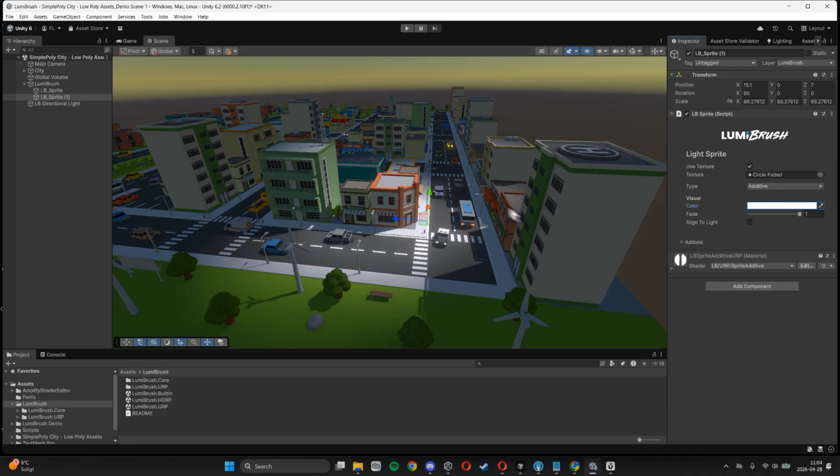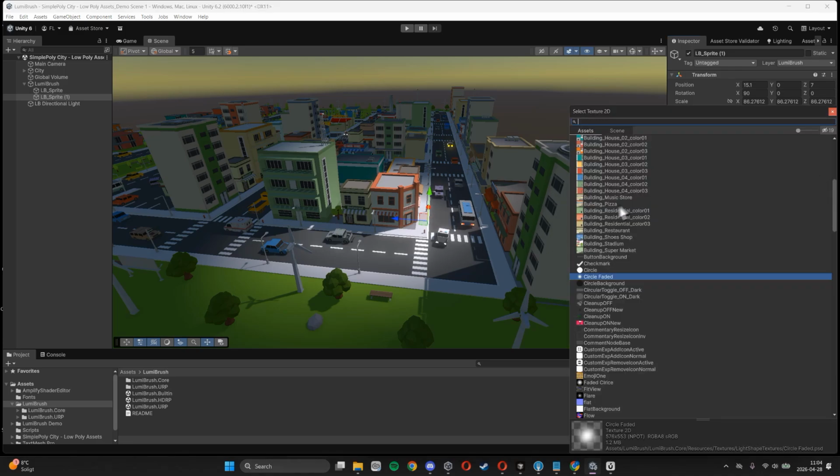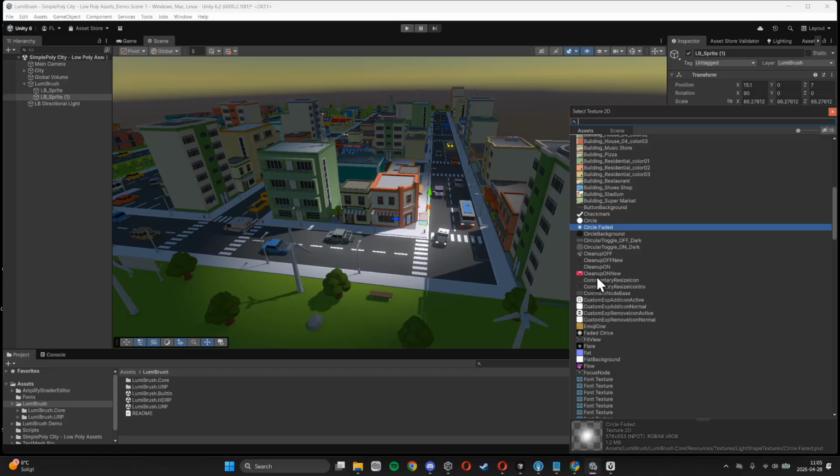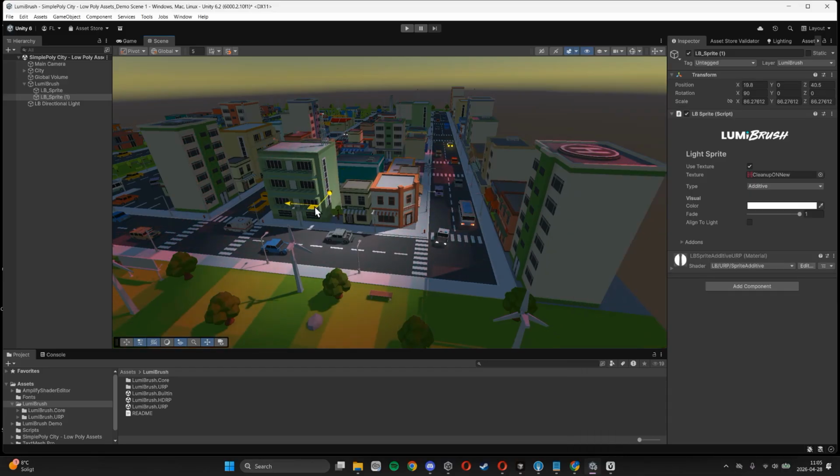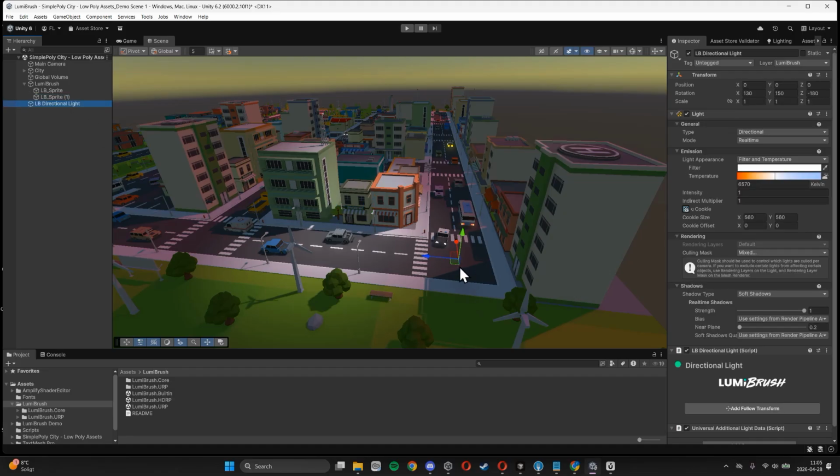Or if we don't want this simple circle, we can just pick any kind of texture and have it being lit with a texture. So this is the basic setup. And then it's just to play around and light the scene in whatever style you want. But remember, as I said, if you have a big scene, then make sure that the directional light is moved with the character or the light.